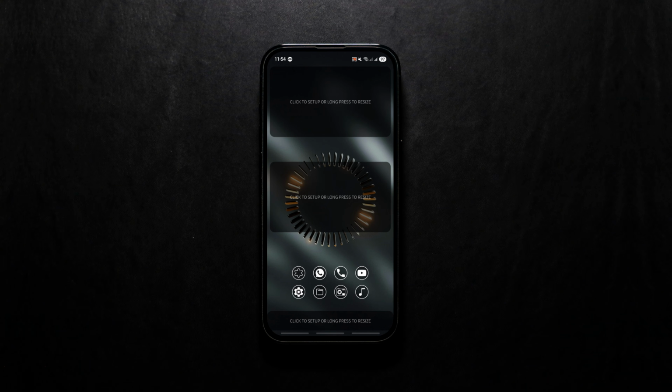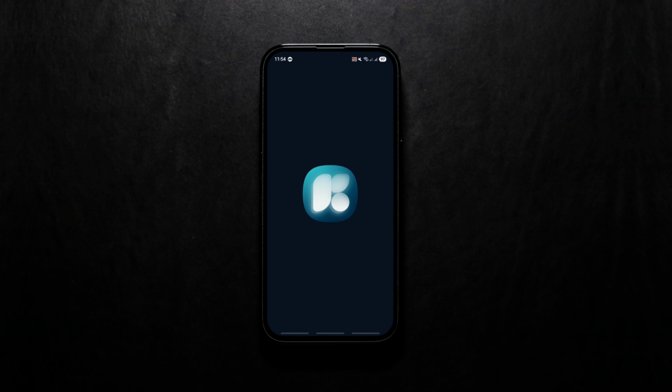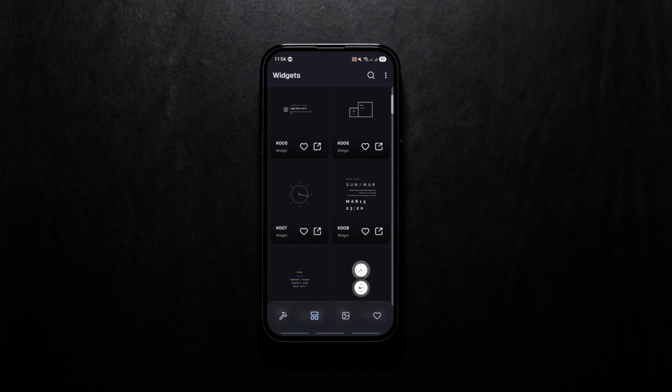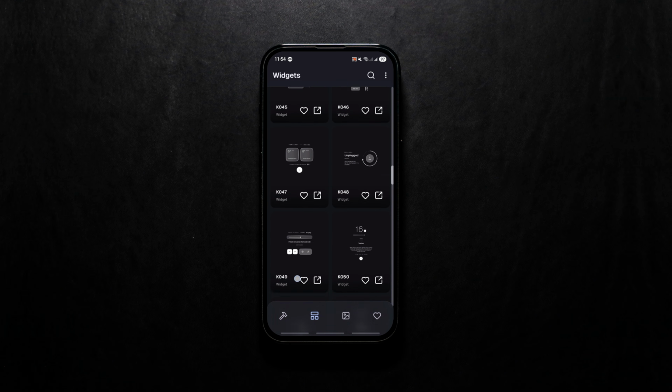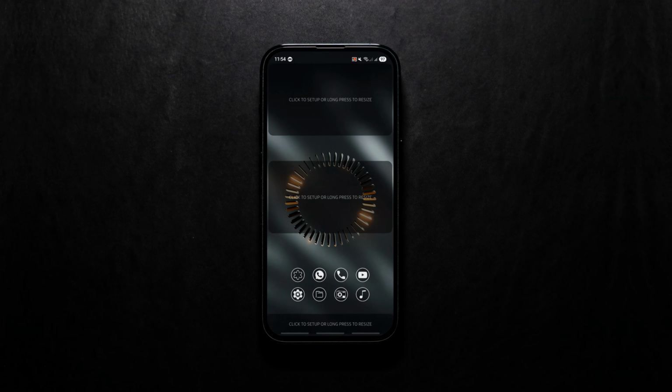Now we just need to load the widgets. Our setup uses 3 widgets, all from a pack called Coda for Custom. It's a free widget pack featuring over 100 options across multiple categories and styles.